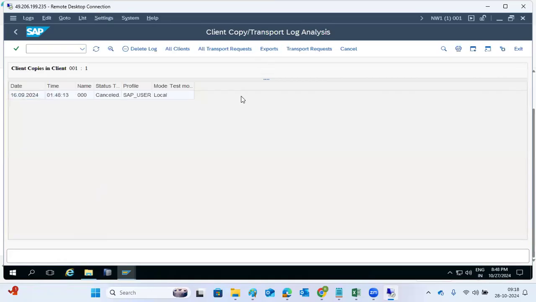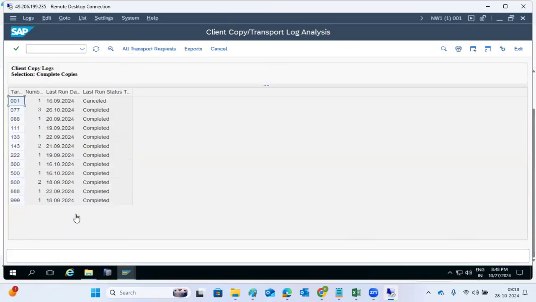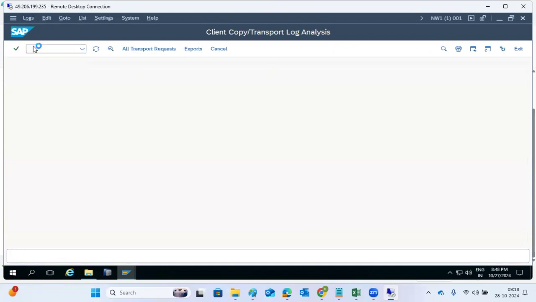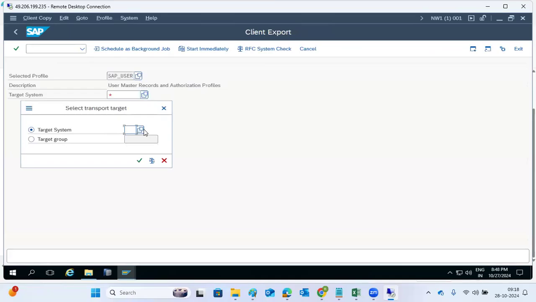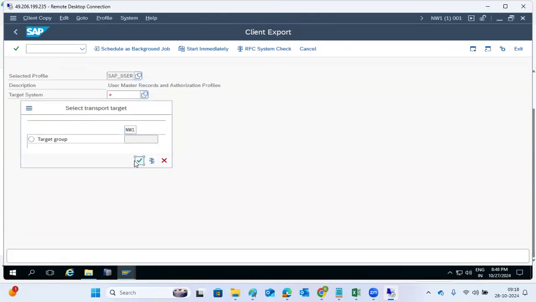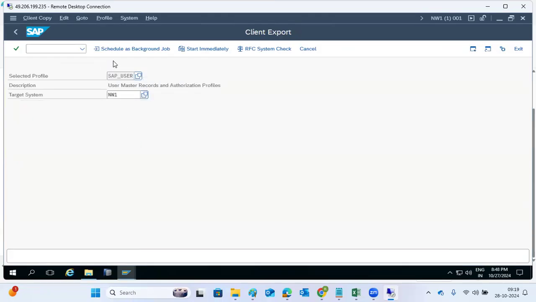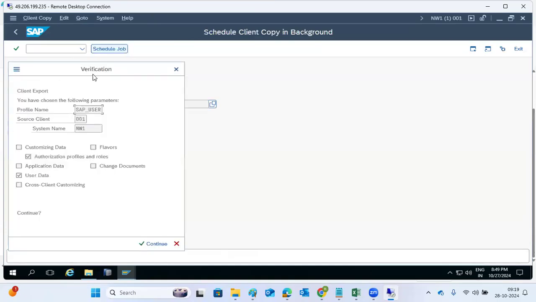Let me check in the exports whether it is already exported. Okay, 21, it is already exported. All the clients, okay, this is exported. So simple, just go to SCC8, right? Then we can select the system here, select what is the target system, and click on the OK button. Then we can schedule it as a background job.